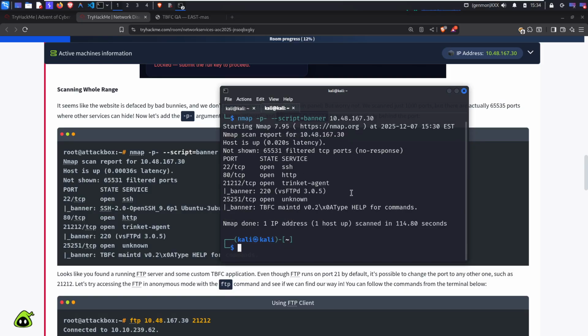So let's see what extra information we could gather from the banner script. In the banner script, we got the following details. In the Trinket agent, we got to know that this is an FTP server that is running and the version of FTP is 3.0.5. This is very helpful because now we can try to connect using FTP to this specific port.